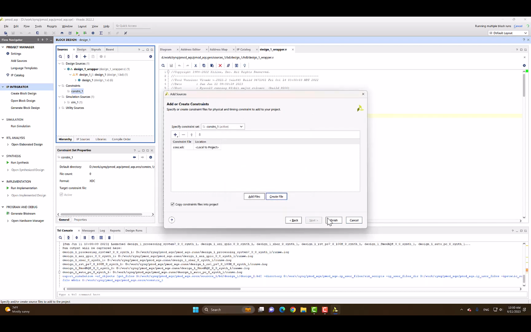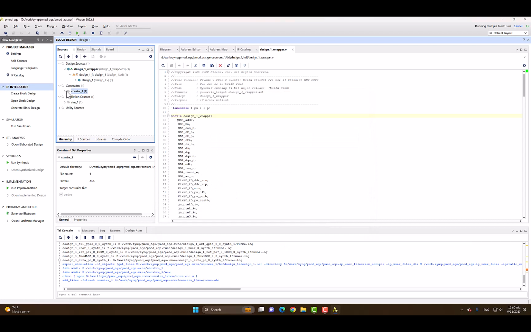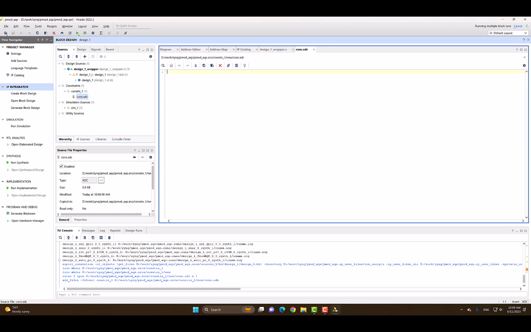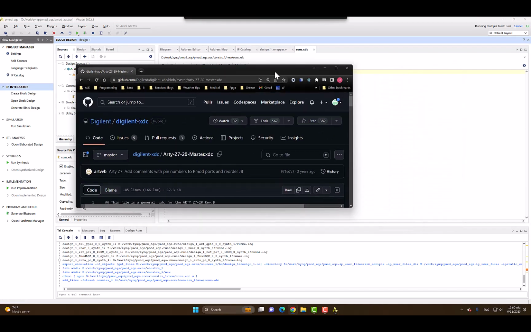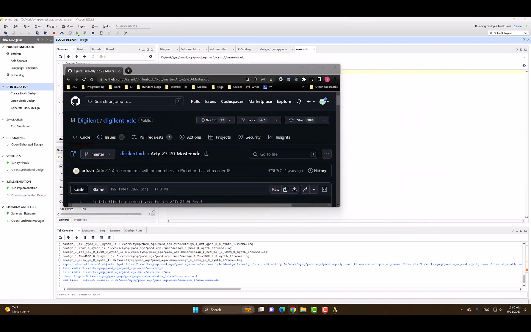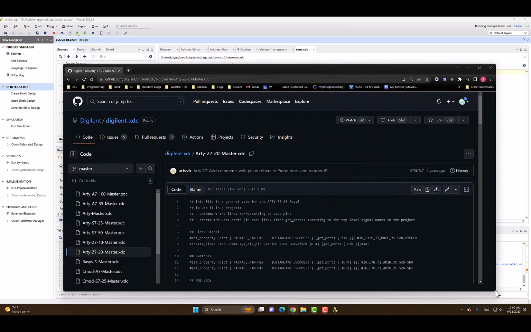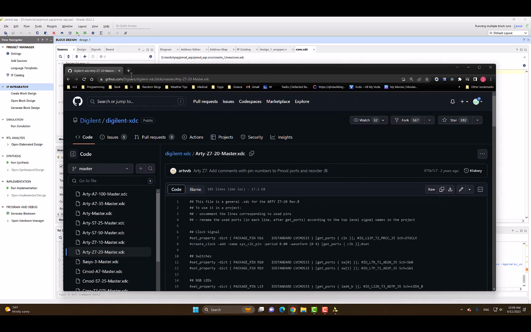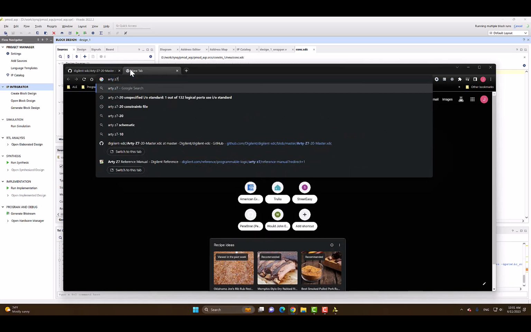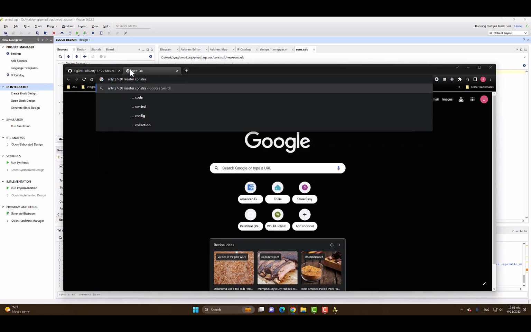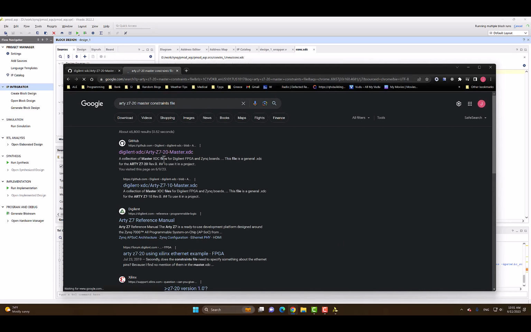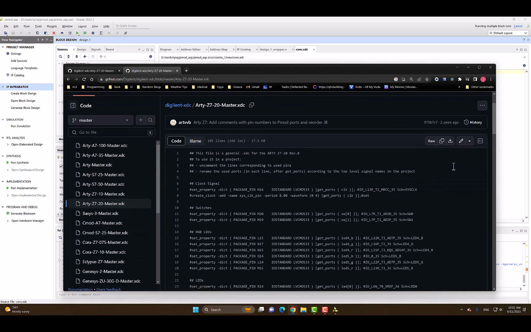Then we're going to open the file. It's going to be blank. Now the best thing to do is go to GitHub, get the master constraints file. I have a link opened up here, but you see I just go to a new tab, and you just Google the board, and you say the word master constraints file, and it's going to come to the same one. So look, Arty Z7-20 master constraints file. First result. We're going to click copy entire file and paste it in.